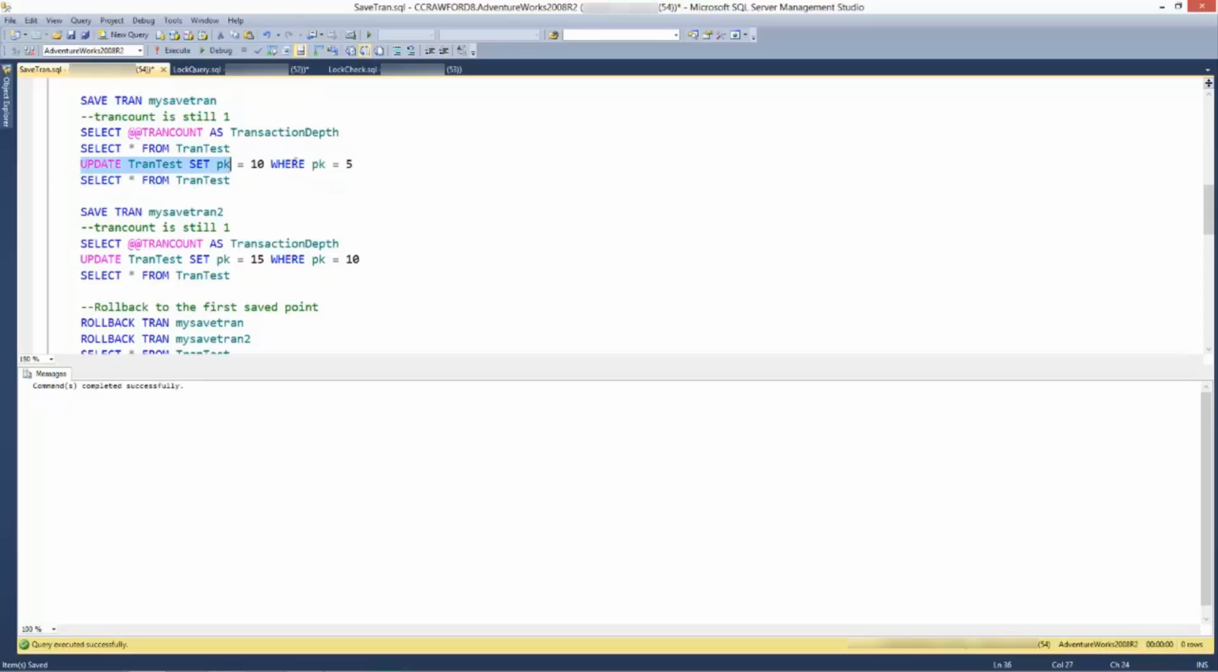We're going to redo our save trend. We're going to redo our change from 5 to 10. We're going to redo save trend 2. And then we're going to redo our update from 10 to 15. Let's take a look here and make sure. Sure enough, 15, 1, and 2.